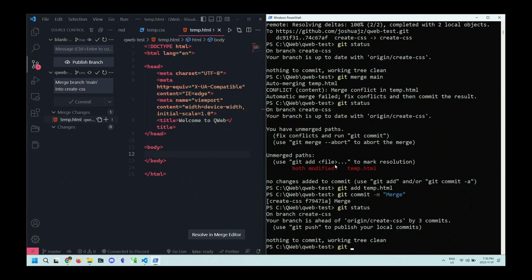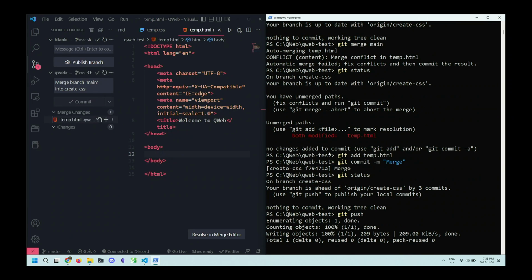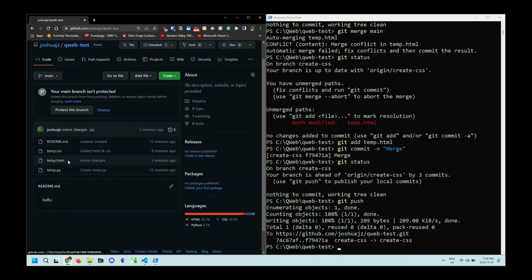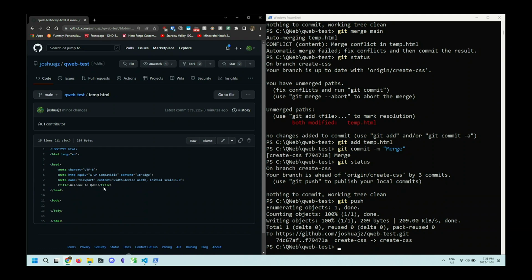I can run git push to push this back up to GitHub, and you'll see once we go back to GitHub and refresh the page that our temp.html file has now chosen the same option that I picked. And so we've resolved the merge conflict. We've picked the version that we want to use going forward on our main branch, on the final version of our site, and we're all good.